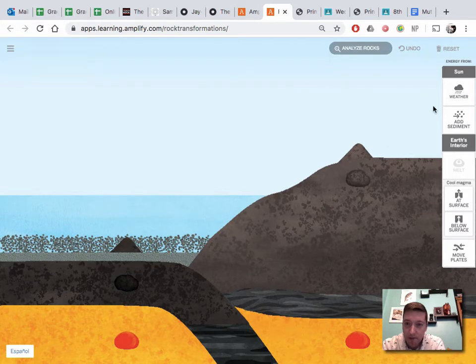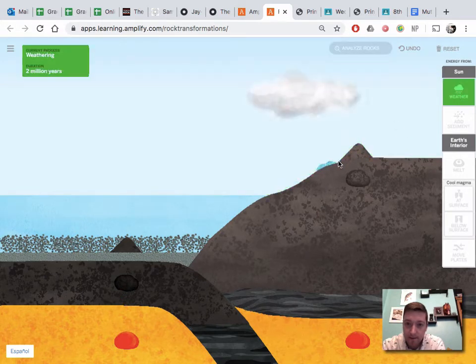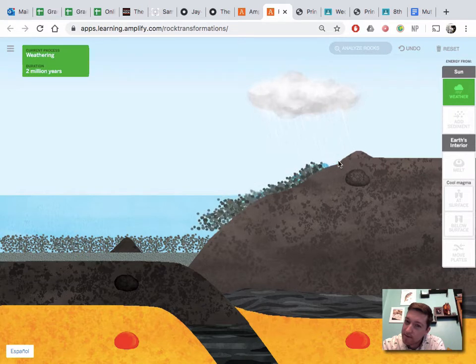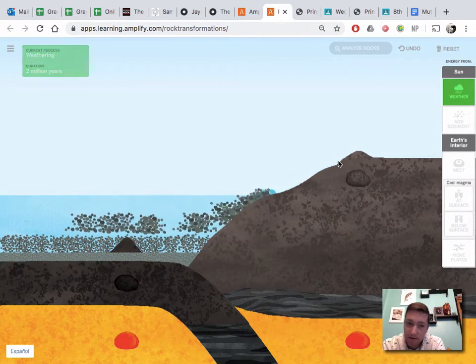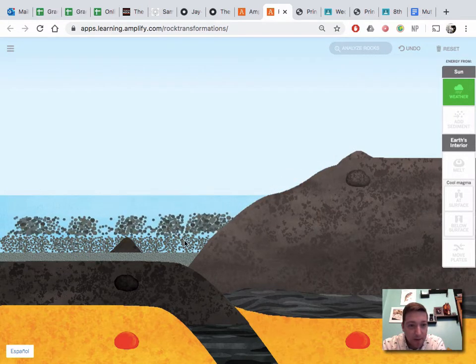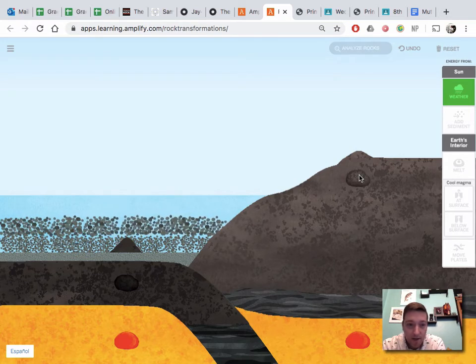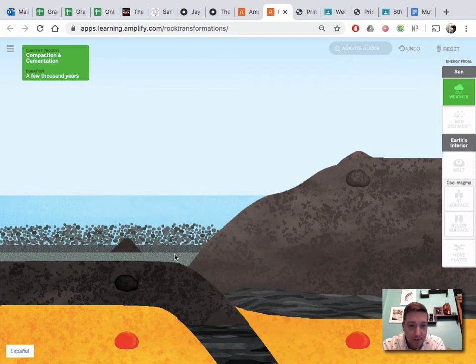I could also weather this. Yeah, let's see what happens. Am I going to destroy the igneous rock I just created? Some of it. But I created more sedimentary. Anyway, I still haven't moved the plates. So a second layer of sedimentary.